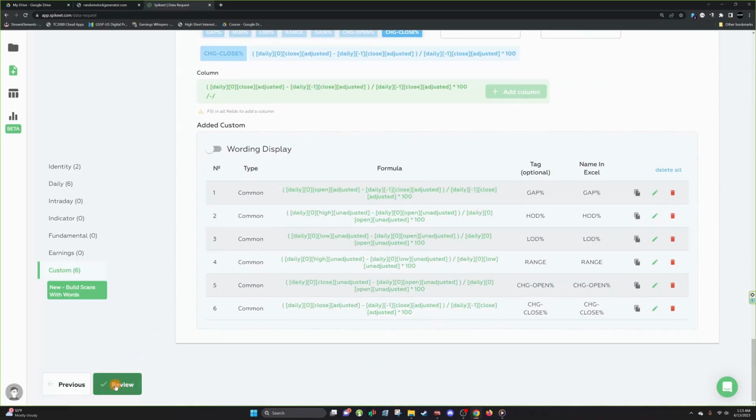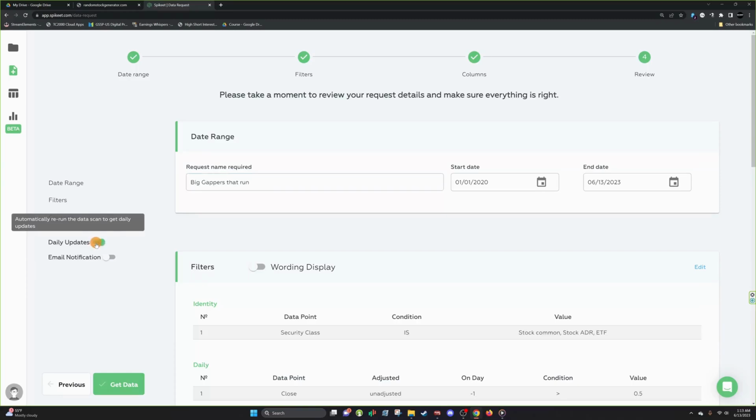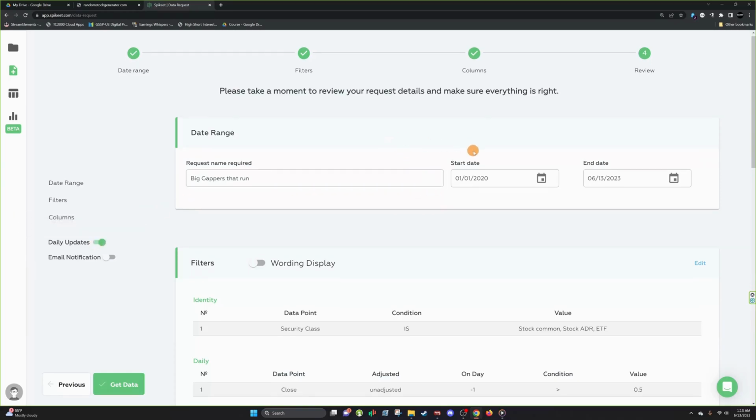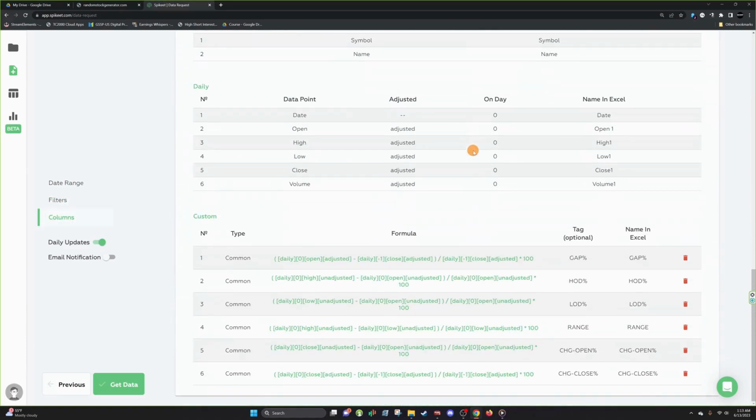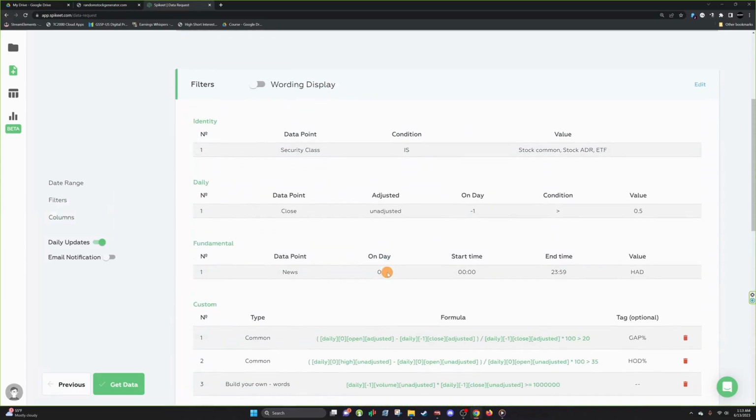Okay, we hit review. All right, so I turn on daily updates because I actually just want to come back and be able to see this stuff later. I think it'd be interesting to look at. So date, open, high, low, close. We have everything we want. We have the filters we want.